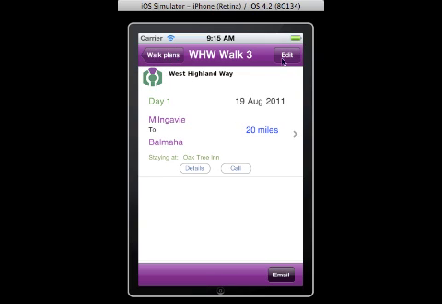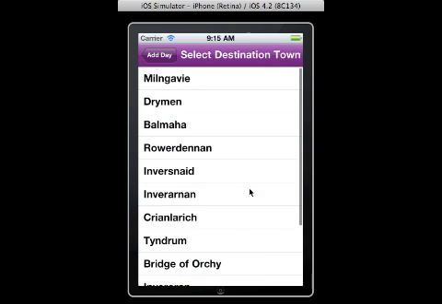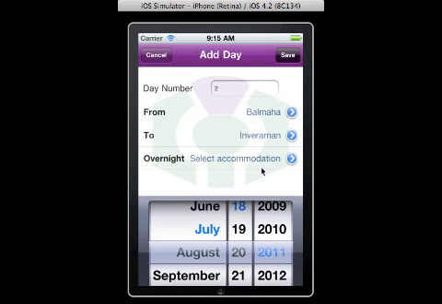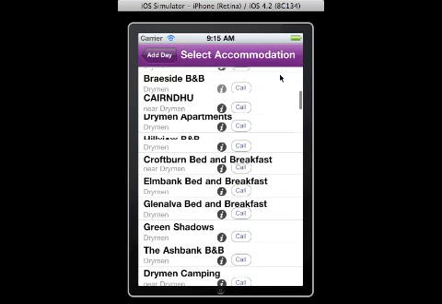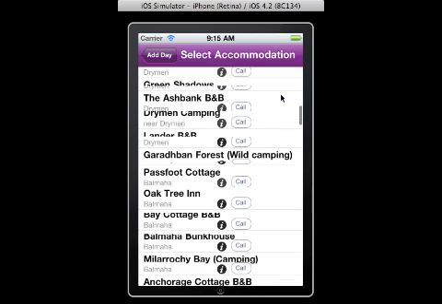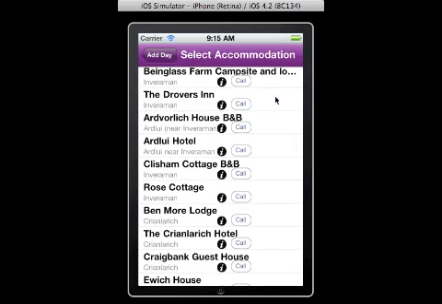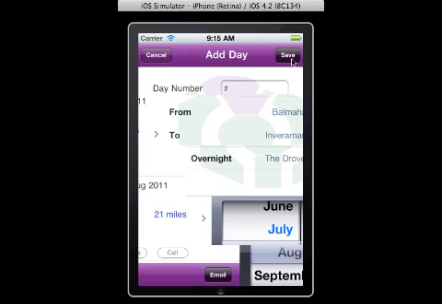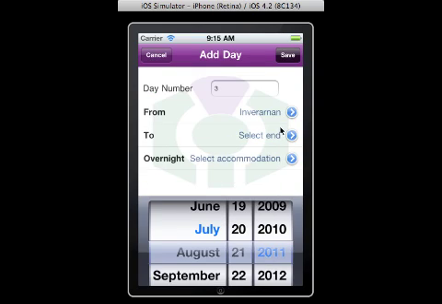Go back to the West Highland Way Walk 3 itinerary. You can add another day by following the same process, clicking edit, plus and then add day. We then select accommodation for the day. We're walking to, I think, Inverarnan at this time, so if you select the Drovers Inn, it's always a popular choice, and click save and done, and then you've got another one, and the app automatically figures out how far you've got to walk.